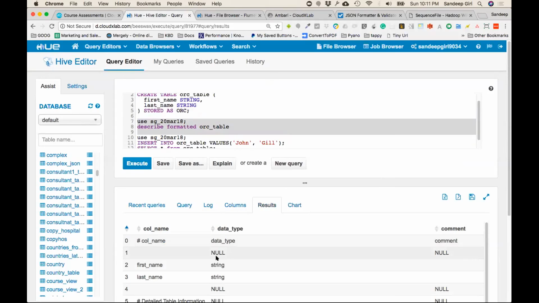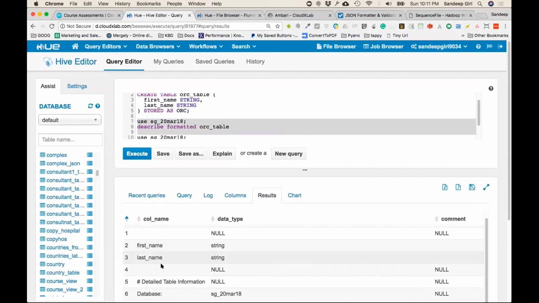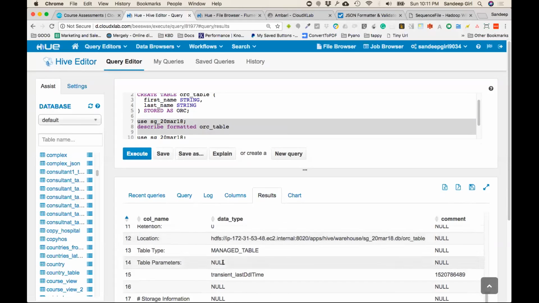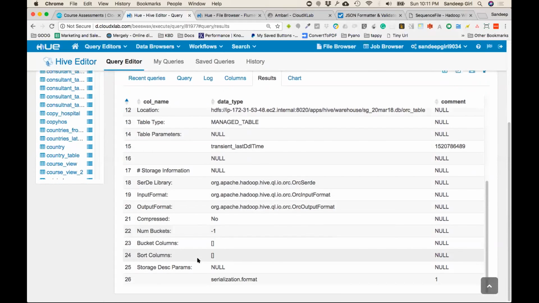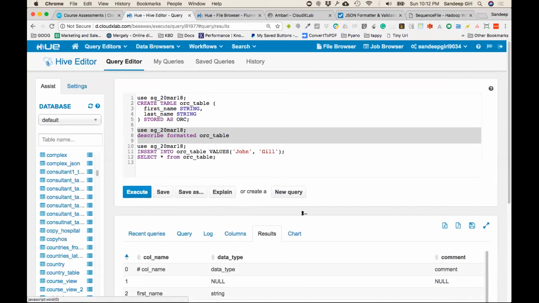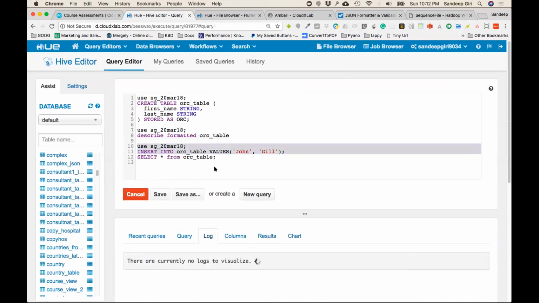So you can see here that it has created this table with first name, last name, the database is this, creation time is this, location is this, and so on, right? So you can see that the input format and output format is this. All right. So next thing is we can now insert the data into this table.